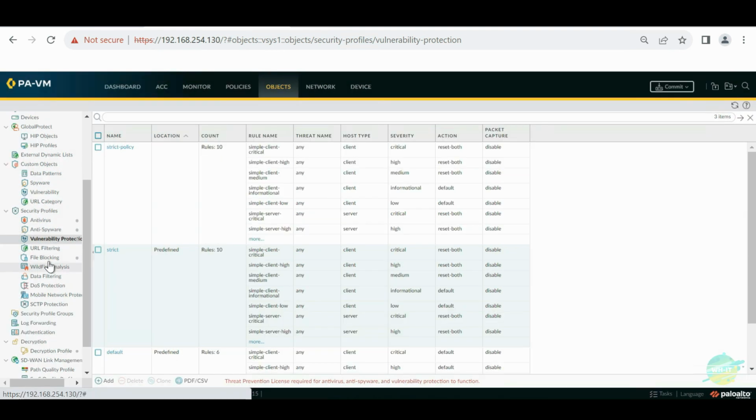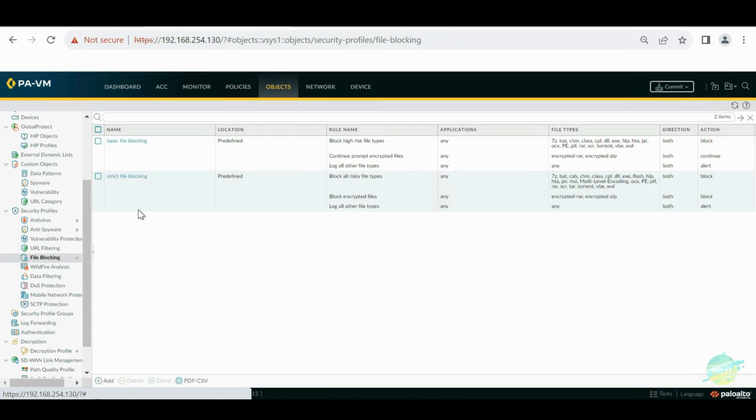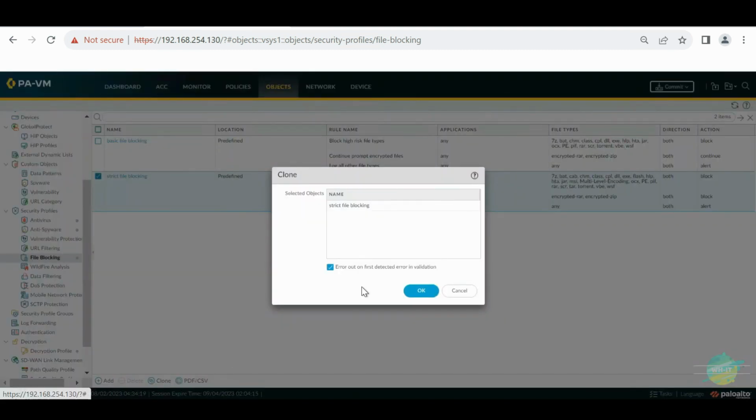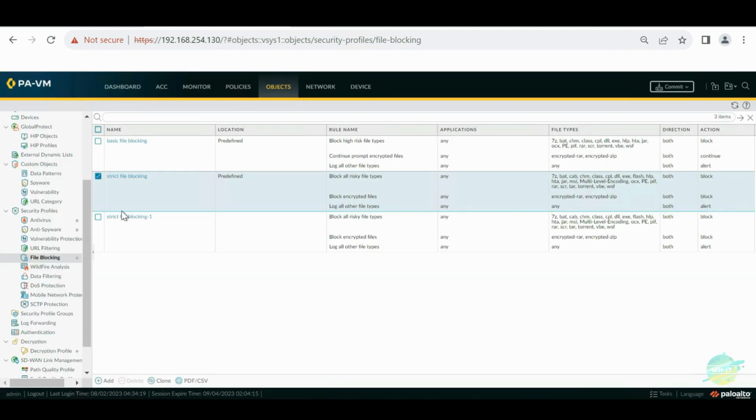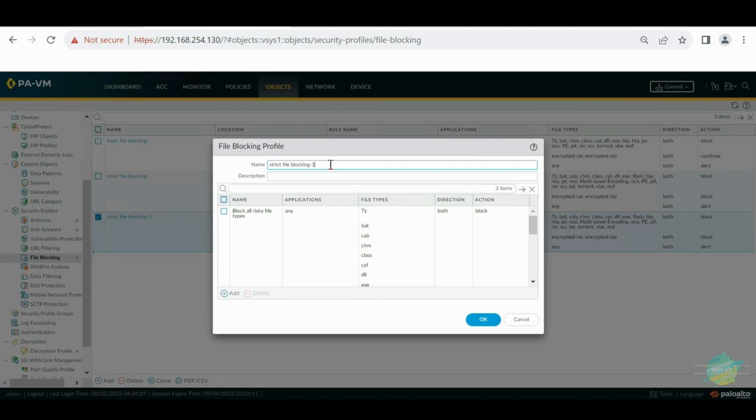Alright, now the next is file blocking. Let's say we are going to use one of the file blocking profiles, which is strict file blocking. I'm going to use the clone and press OK. Give it a name, anything related you want, file blocking profile for example.